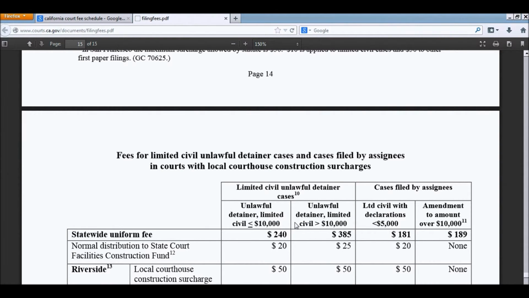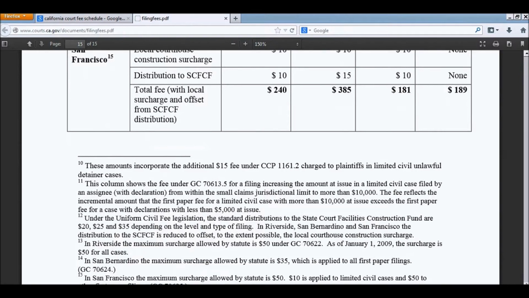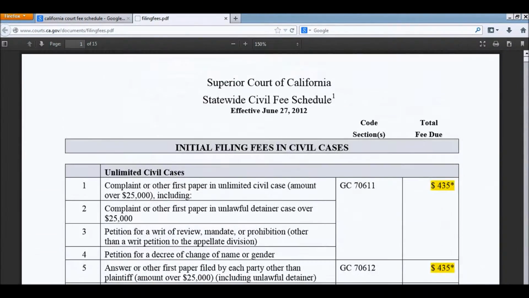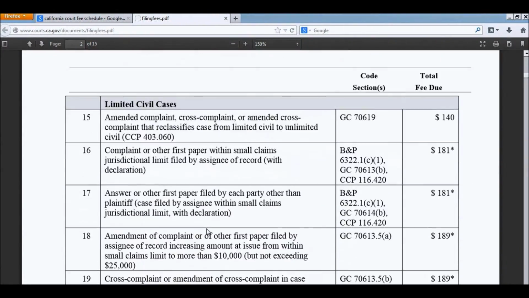So hope that was helpful. That was a really quick overview of the fee schedule. If you have any kind of problems, I guess, sit down, read this over. Almost certainly the fee that you have to pay is going to be in here somewhere.